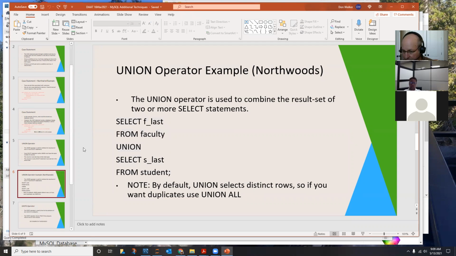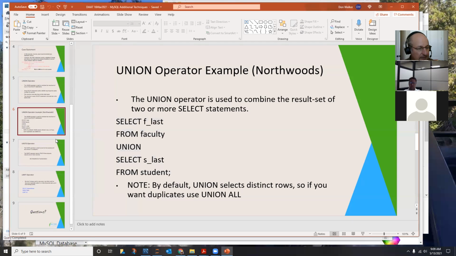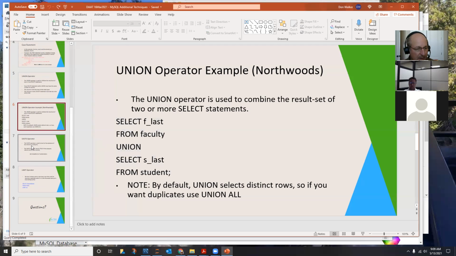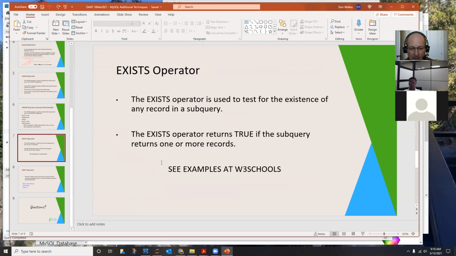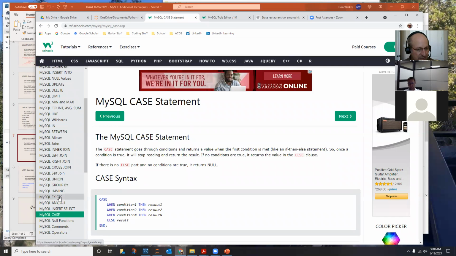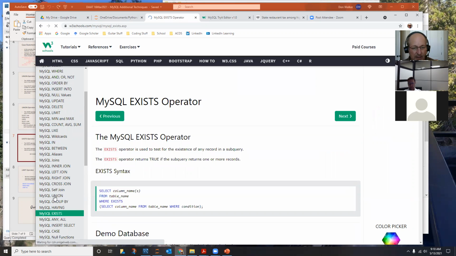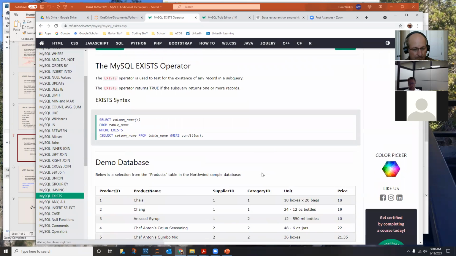Okay, we've got 5 more minutes for break time. Two more cool things, and then we'll go on break. Sometimes you want to see if a subquery returns anything. If you're just checking to see if, it's almost like a binary check on an if statement. And we'll do the example at our W3Schools SQL EXISTS operator. So you can click on that.